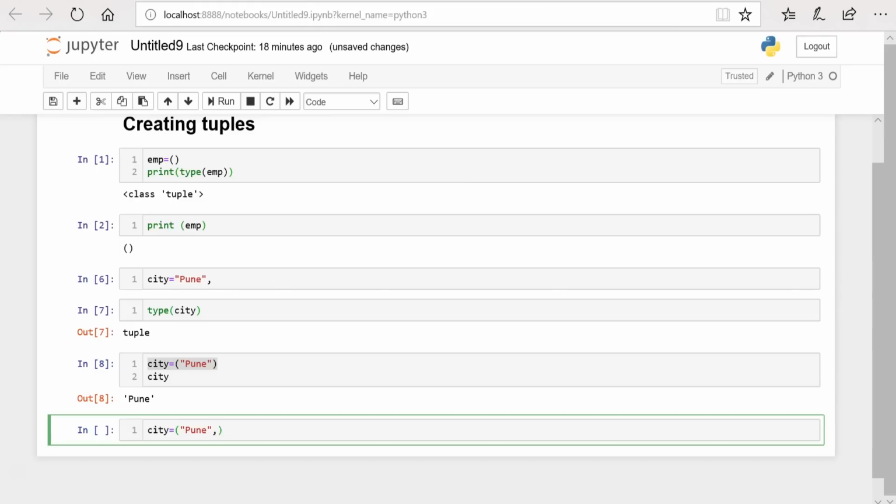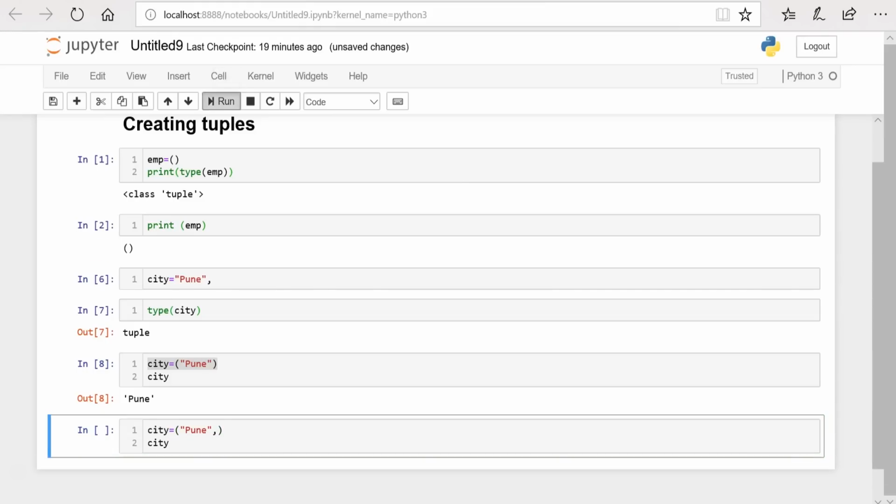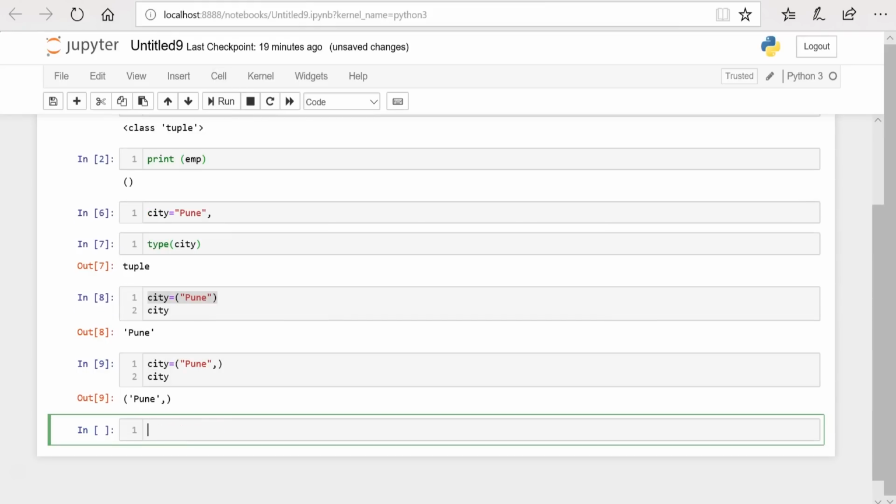It does not result in an error. So you have your brackets and the comma. Works just fine. Now I want to add more elements to city because clearly Pune is not the only city we know. So Pune, Bangalore, these are some of the cities in India if you're from another country and wondering.